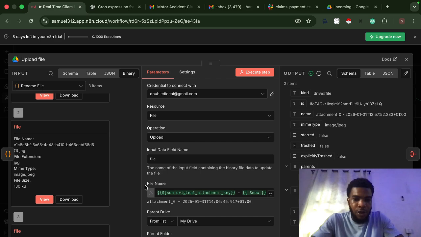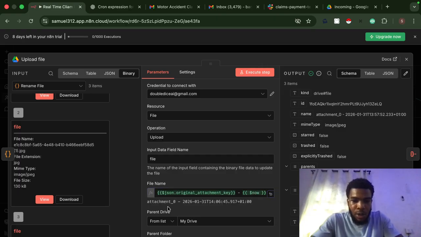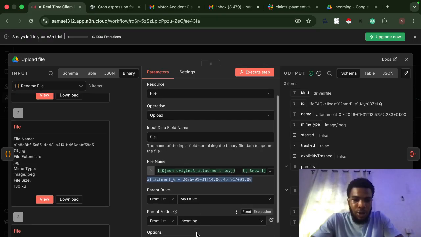And for the file name to be saved with in Google Drive, we want the original attachment key, that's attachment_0, and also a timestamp, which we had coded. We just literally click the double quote $sign now. That's basically the current time. So we'll save it as this exact name in the Google Drive, so it's easy to reference.